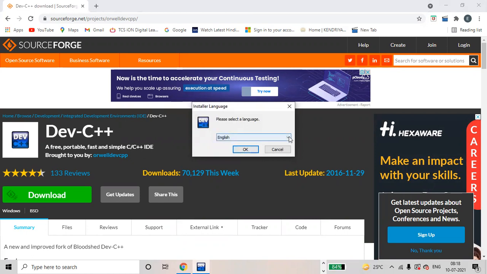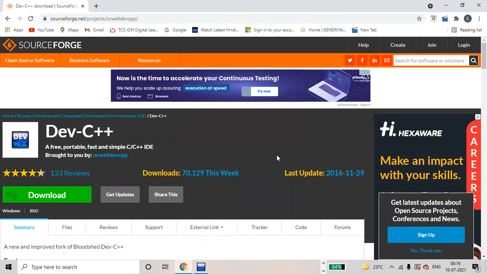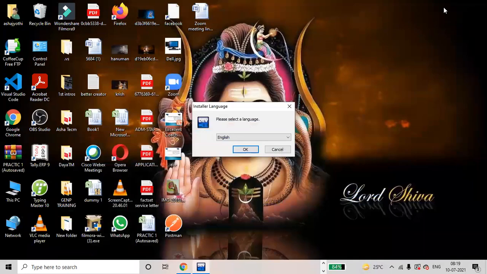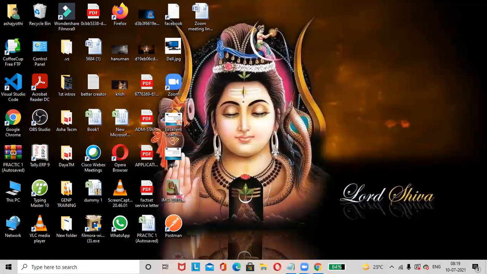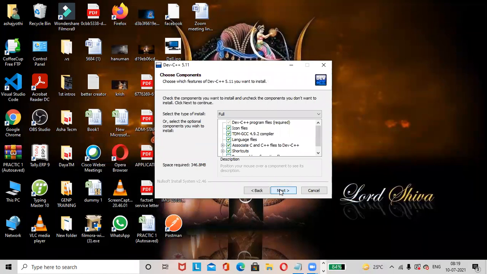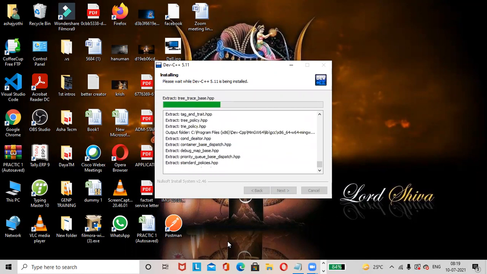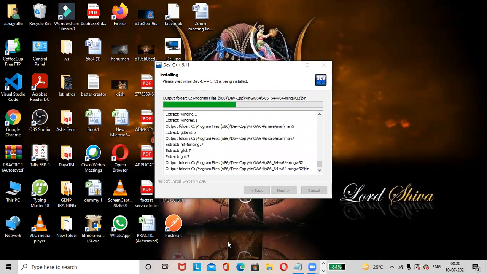Okay, English language, whichever language you want, you can select here. A drop down arrow is available. I'll go with English language. Yes, select okay. Then select I agree. Then next. Then install. So the files are getting installed. It will take a few minutes to get installed.